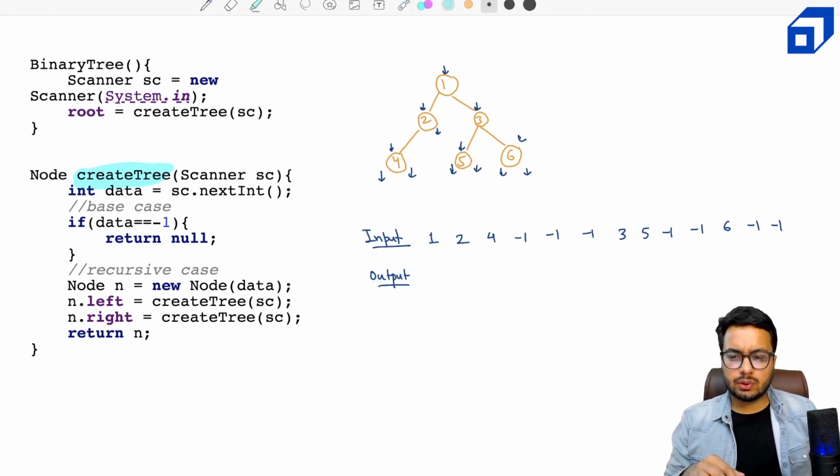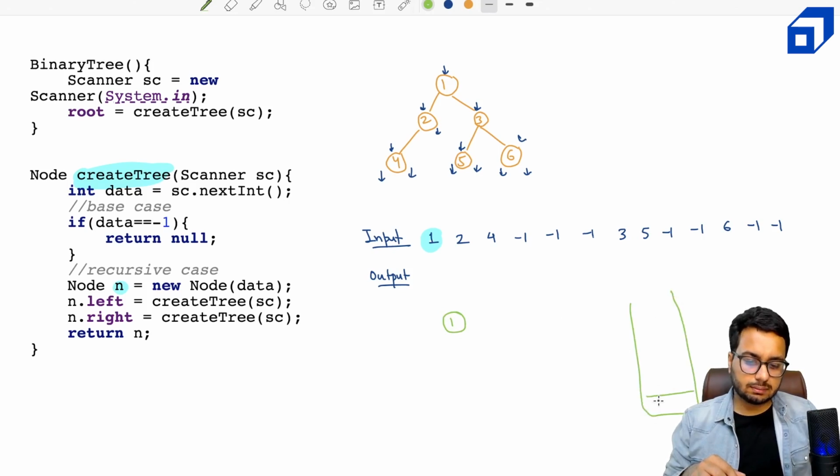So again, I'm going to read some data. I will read the first number, that is 1. I will say fine, data is equal to scanner.nextInt. It's not -1. So I create a new node n, right? So fine, let's create a new node and that is having data 1. Let me draw the stack as well side by side. So n is referring here, right?